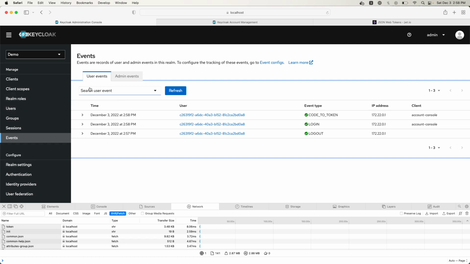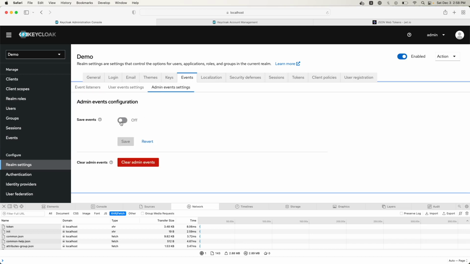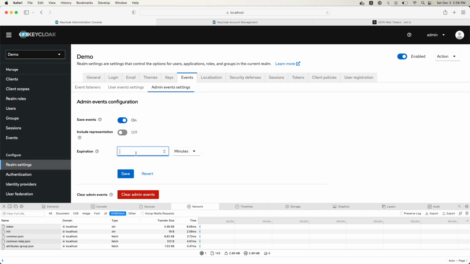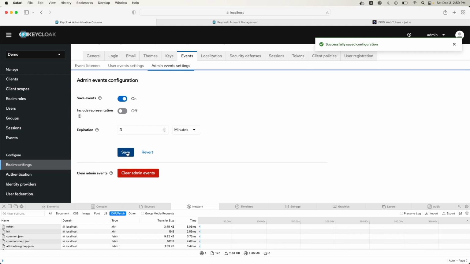Admin events is similar. So if I come back to this link, set admin events. An admin event is any event that happens in this Keycloak console because you need admin rights or permissions to perform actions in here. So anything I do in this console will be recorded in that admin events page. So let me just turn this on. I'll just give it a random expiration. Let's say 3 minutes again. And I'll say save.